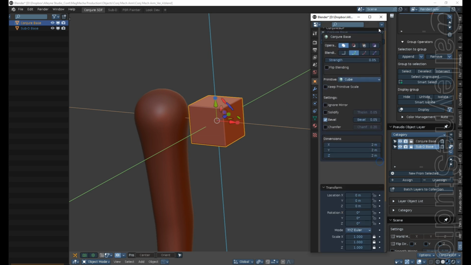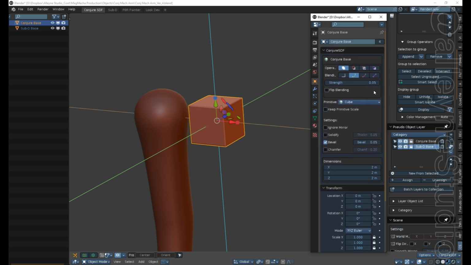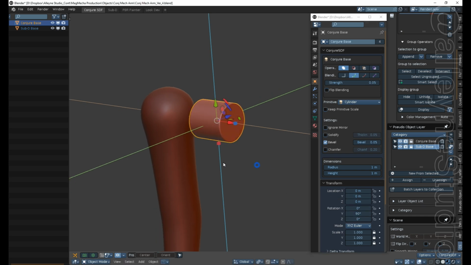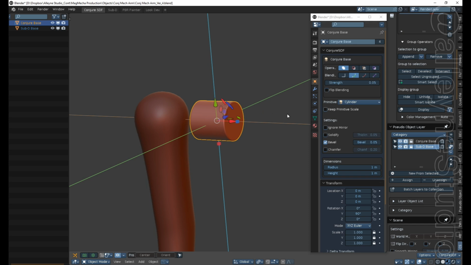Let's go here, and instead of a cube, let's go to a cylindrical shape. And let's just go the opposite direction. Okay, so that's going to be our starter.